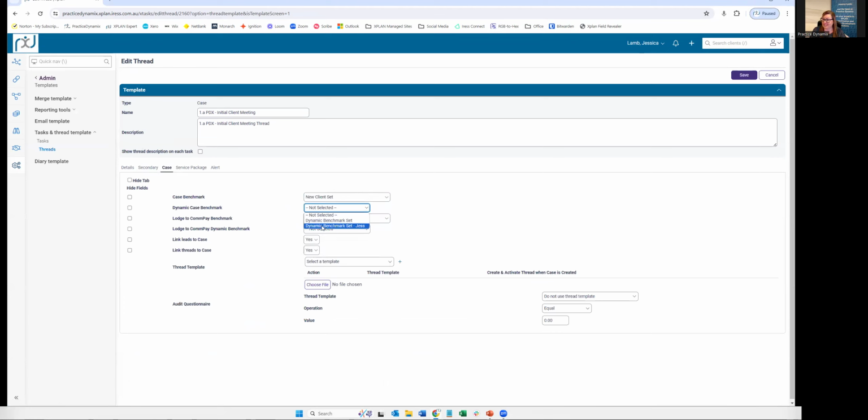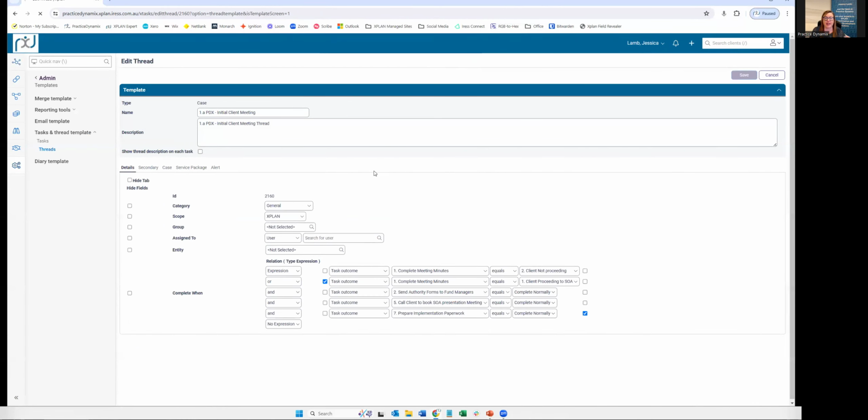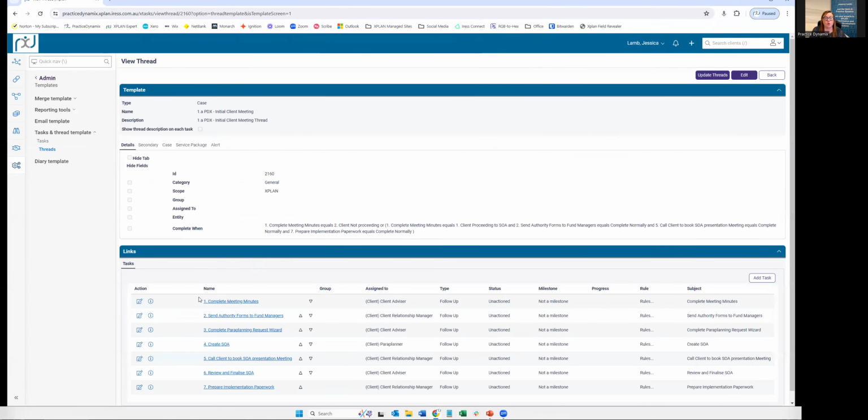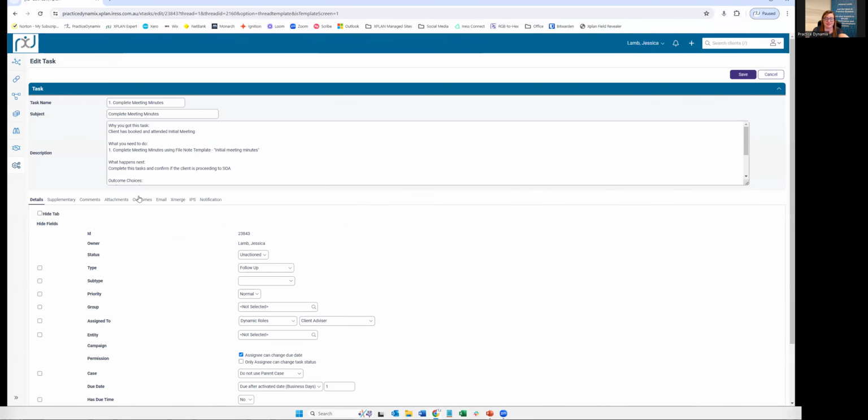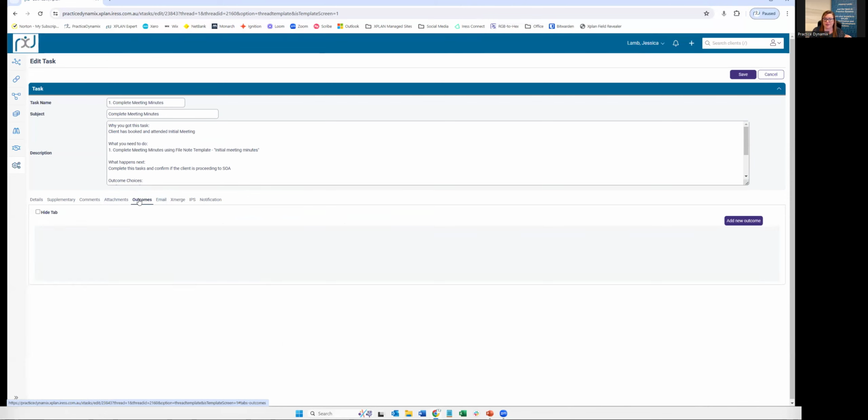Or we could have gone with our dynamic benchmark set, which is that slow release over time. One set finishes, the next one starts. However, in most cases where you do have exits along the way, we recommend activating the first set on activation of this case. So that's the new client set, and we've activated that. When the client gets to this sort of complete meeting minutes, and if they proceed to SOA, we recommend activating the next benchmark set as part of your outcomes area.